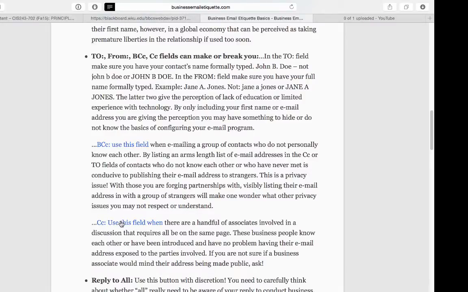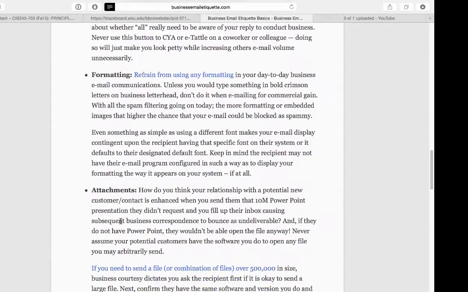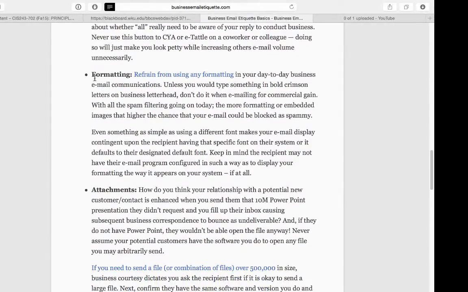I encourage you to read it. I think it will help you quite a bit in your professional life. Not apply to all. Now, something else I want to talk to you about is just formatting.